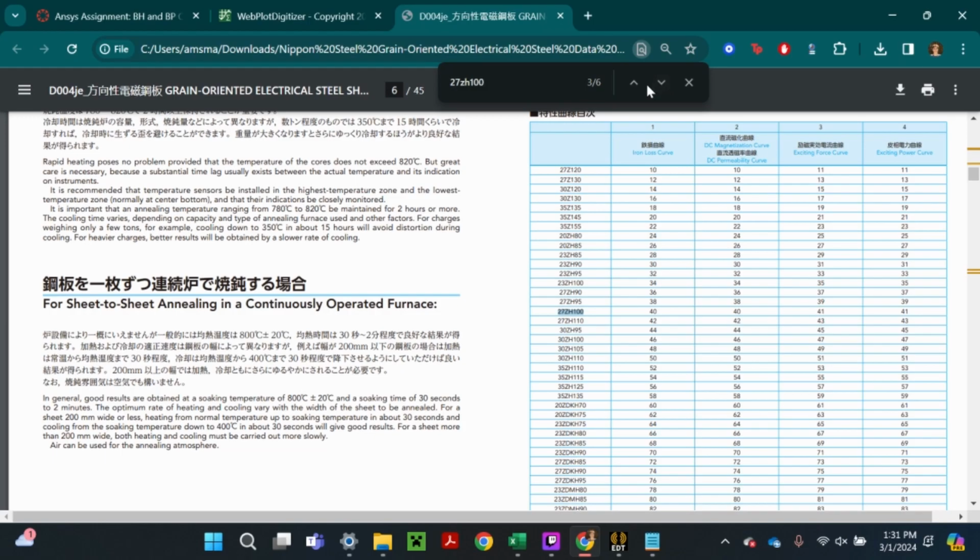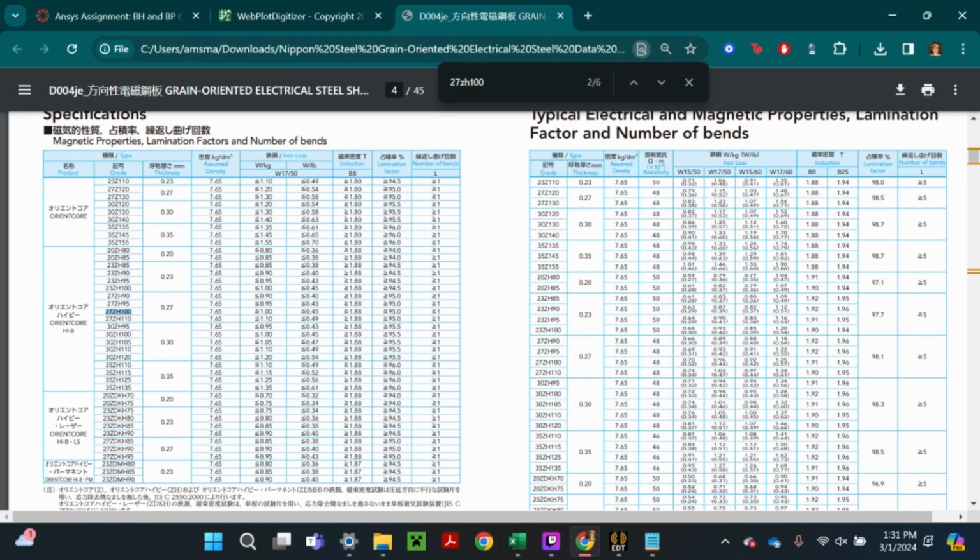We just need to look for it. I think it's 7,650 kilograms per meter cubed.